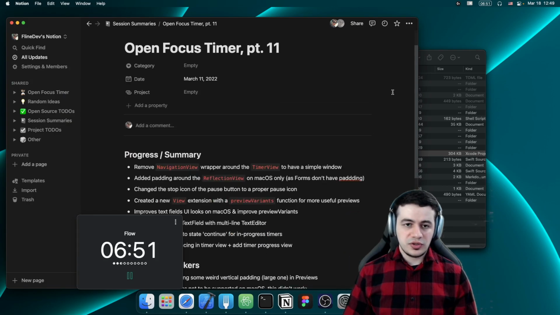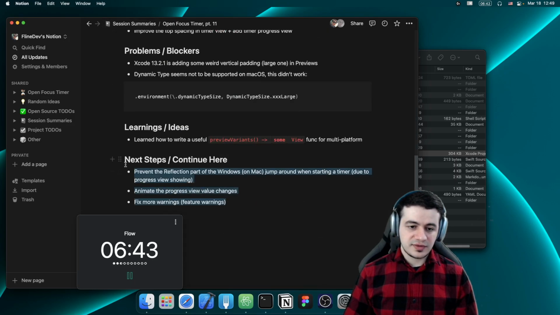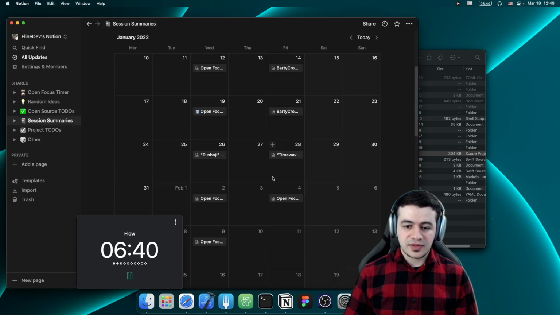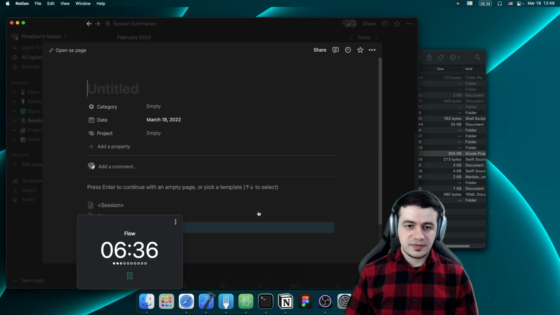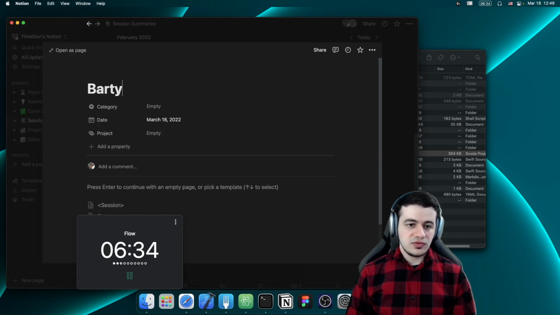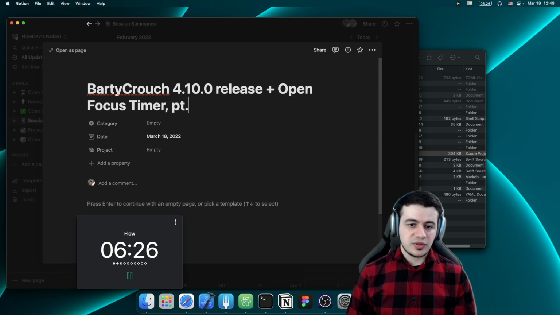So the open focus timer front here. This is the summary of our last stream, what we did in the last stream. And actually, let me create the summary for this stream. Copy the next steps, because we have actually done some open focus timer work. Today is here: BartyCrouch 4.10 release. Open focus timer. I think it's part 12 already.